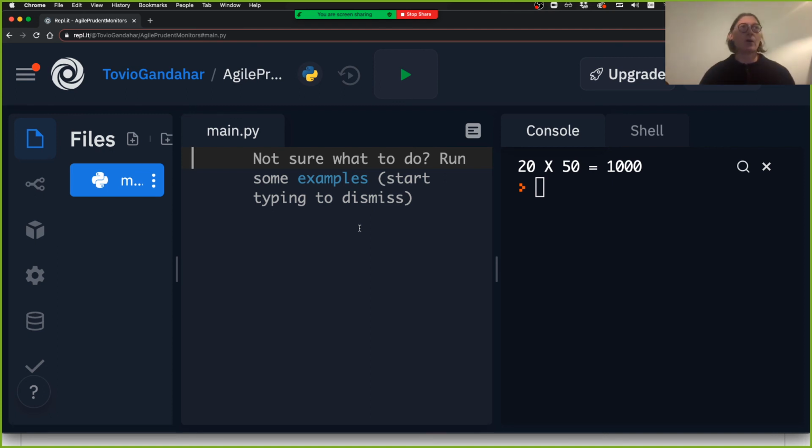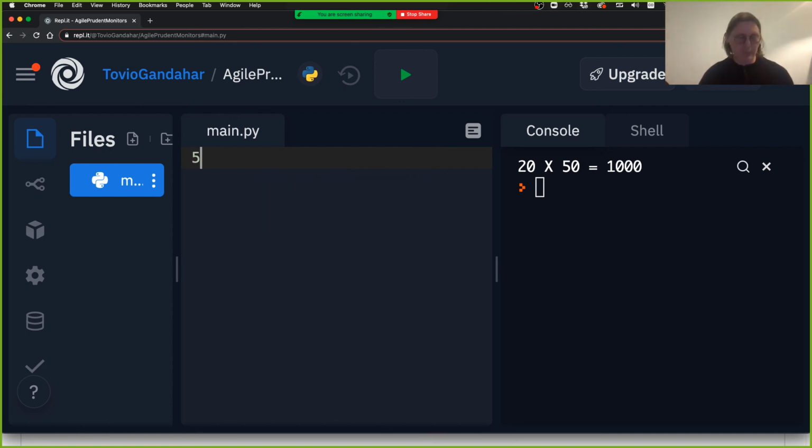Okay, so let's think about factorial. 5 factorial is going to be 5 times 4 times 3 times 2 times 1. That's how we think of 5 factorial.